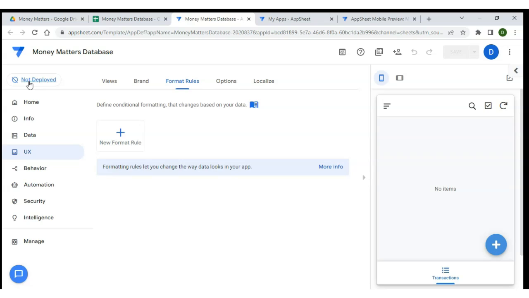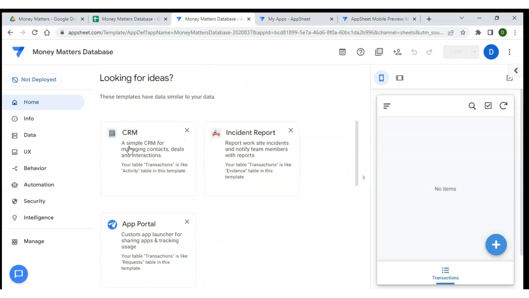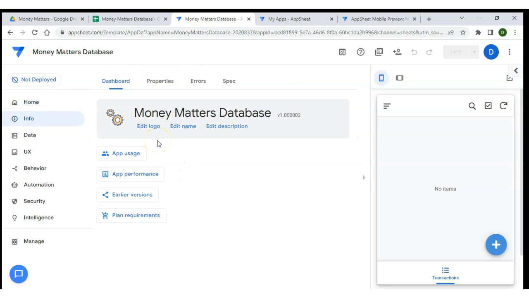And you can check the pricing on AppSheet to do that. Then we have the home page. So the home page just gives you suggestions you can take, ideas on certain things you can do with the kind of data you have.